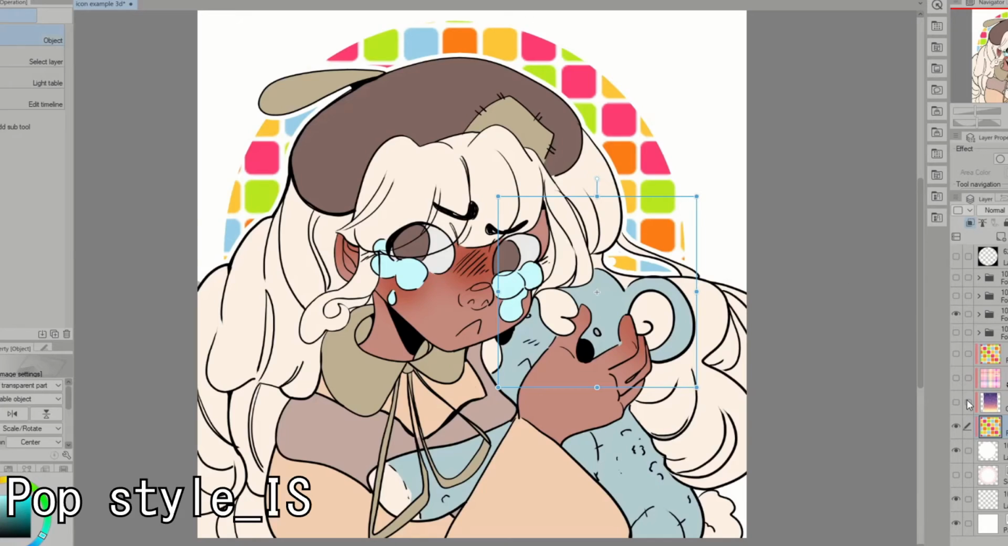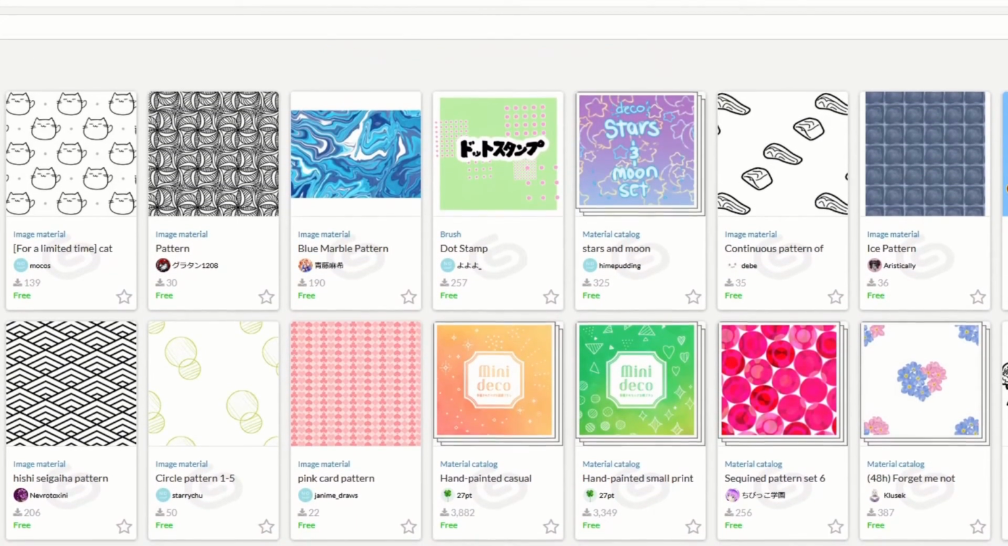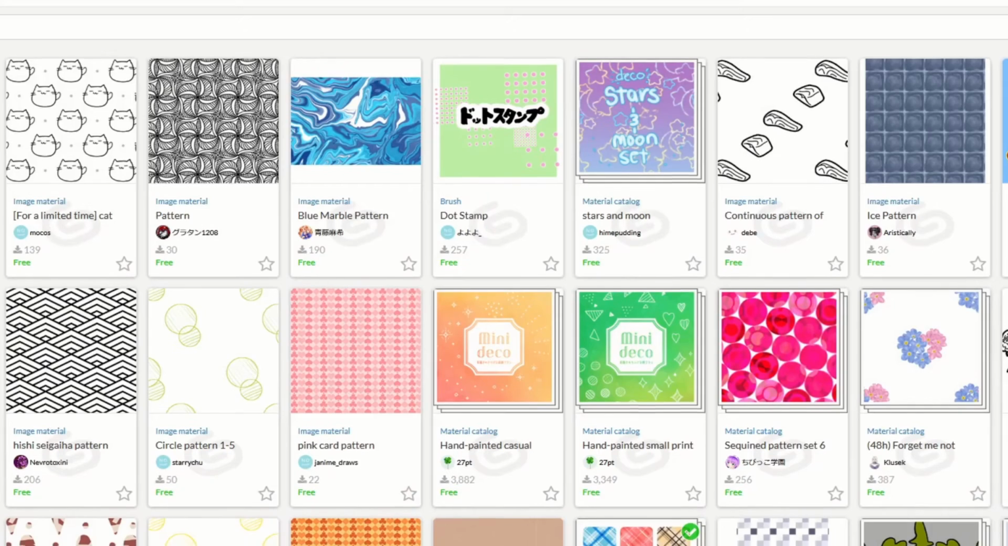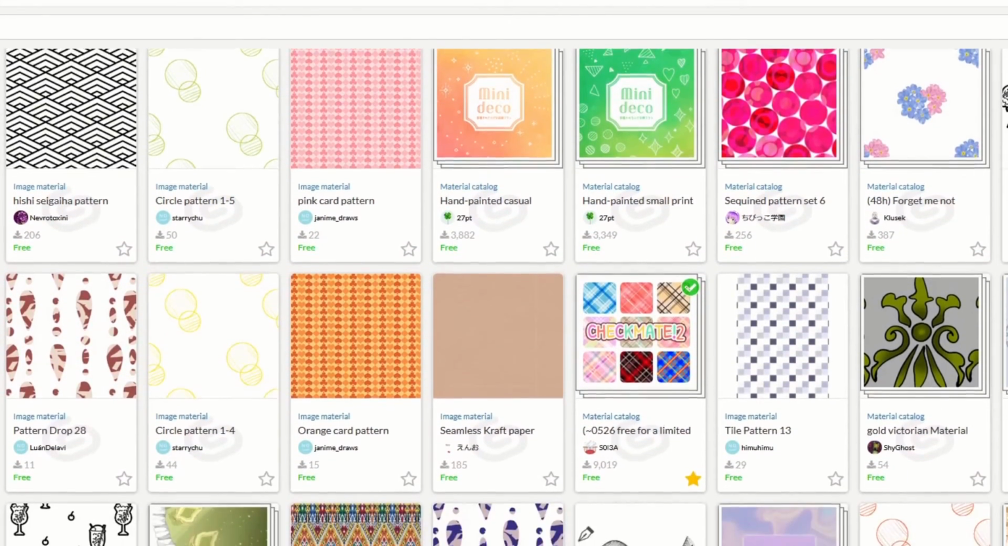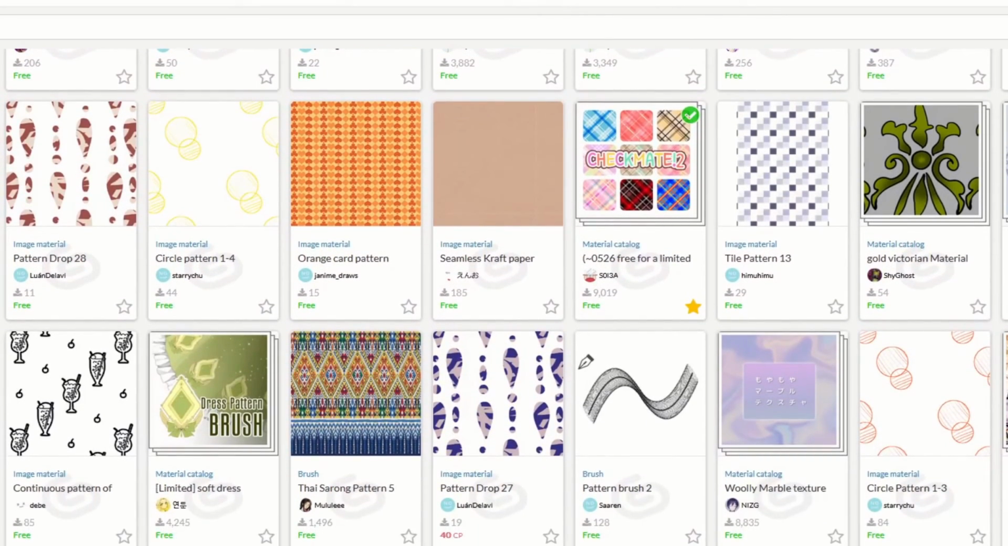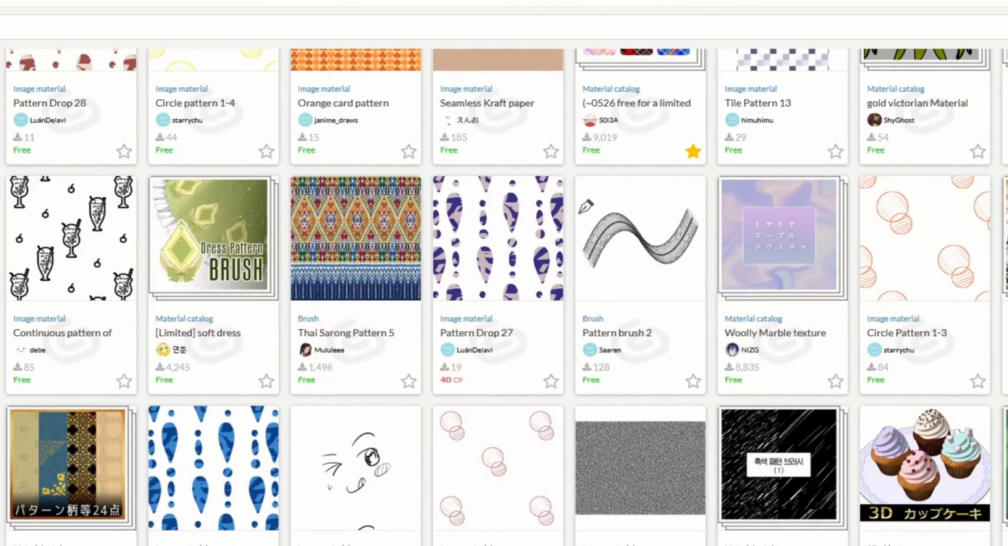There's even more materials that you can find created by other artists on the Clip Studio Paint asset store, so if you're looking through them and you're not quite finding what you need, go ahead and search within there. I'm sure you'll find something that definitely works for what you're looking for.